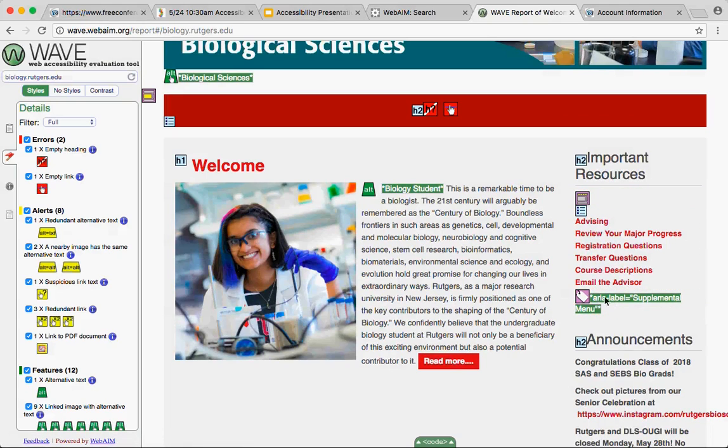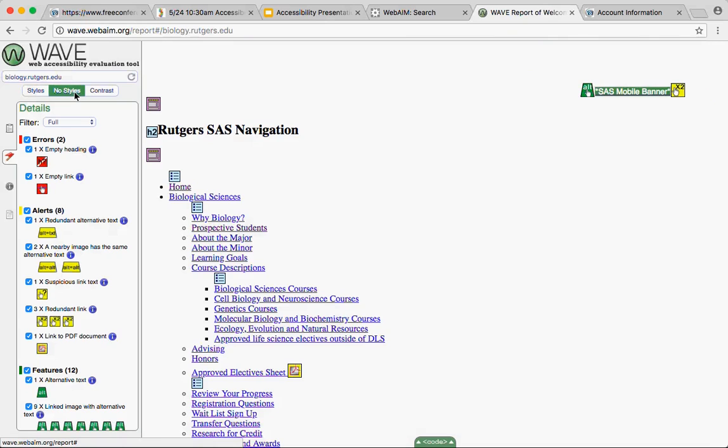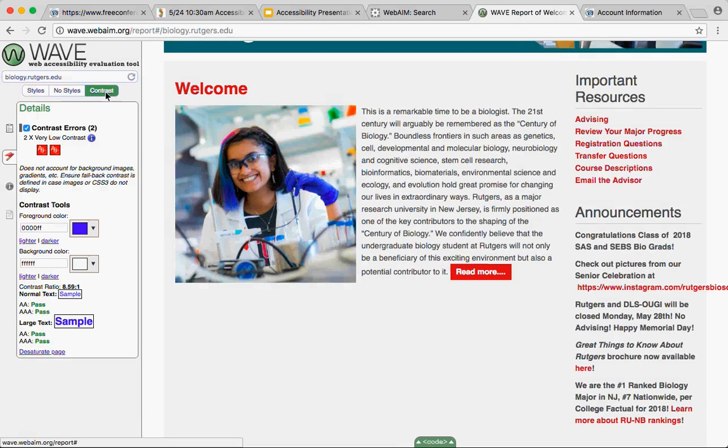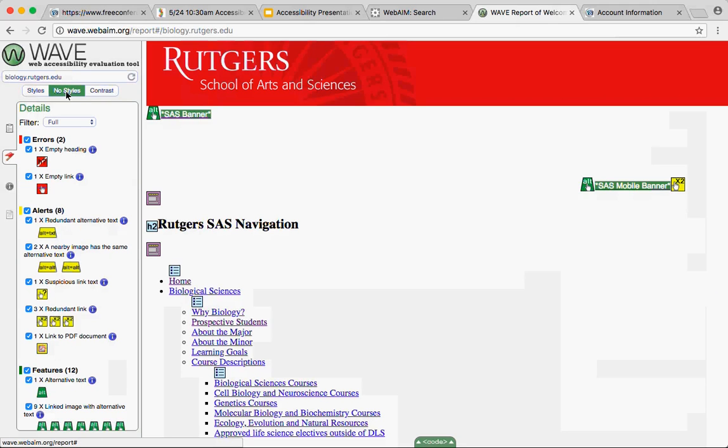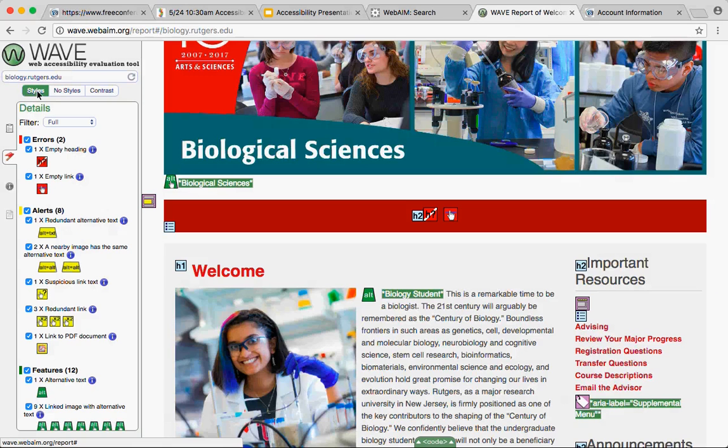It also gives you the ability to see the website with absolutely no styling. So if somebody decides to turn off the styling, you can see it that way. You could also see the website with alternative contrast, which you have to put in, so I'm not going to dive into that. When you choose no styles, you just turn off the CSS, which may break your website. It's fascinating to do that.